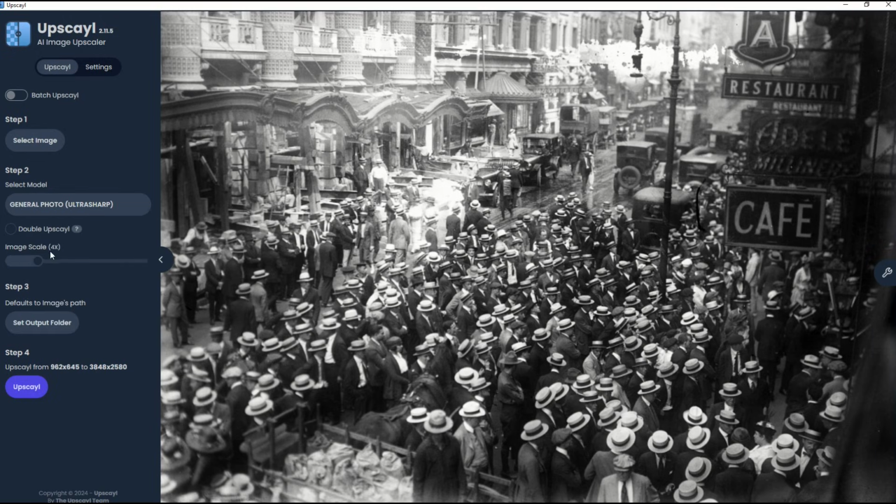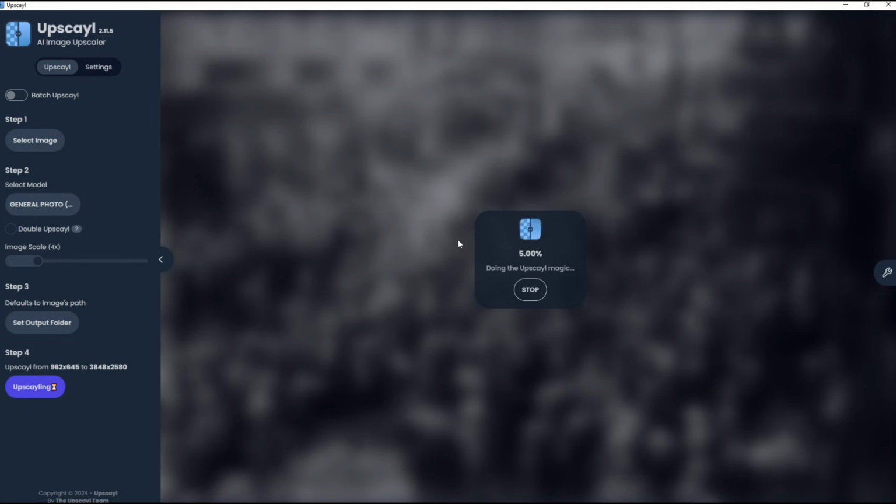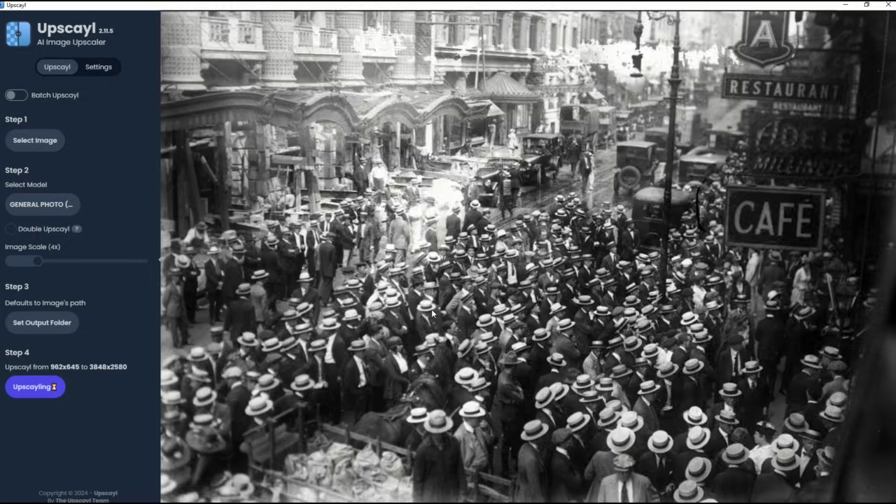My image upscale will be 4 times. My output folder will be the same. And now I'll see the original is from 962 to 645, and that goes up to over 3800 to over 2500. I'll click Upscale. Okay, so this one's taking a little bit longer to run, and this will probably take about 2 minutes to run to completion.